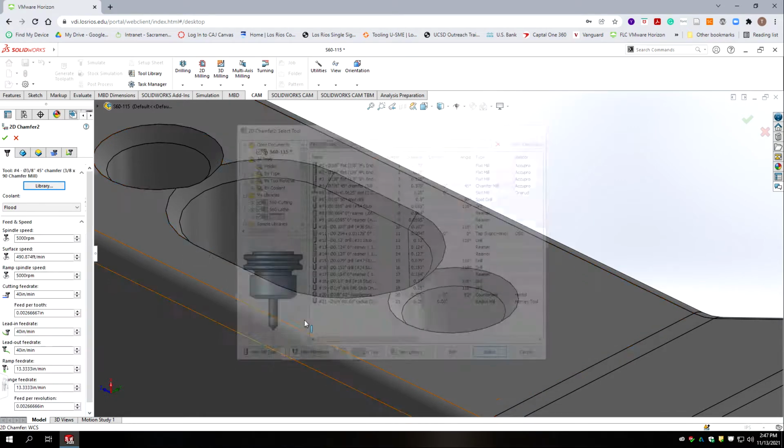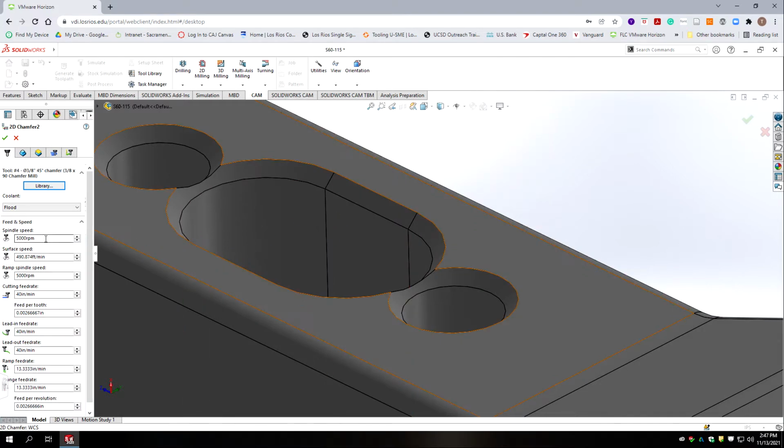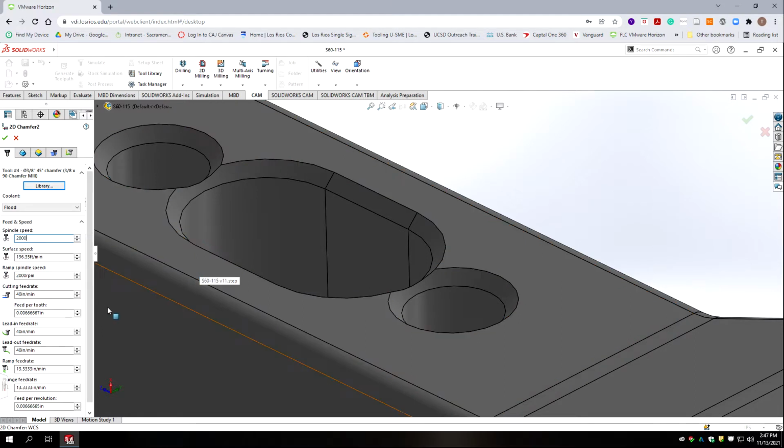45 degrees per side, 90 degree included angle. We're going to go to 2000 RPM because we're cutting steel, and we're going to go 15 inches a minute. Oops, not 1500, but 15 inches a minute. And our lead in, lead out, and our ramps and our plunge, we're going to go 10 inches a minute.